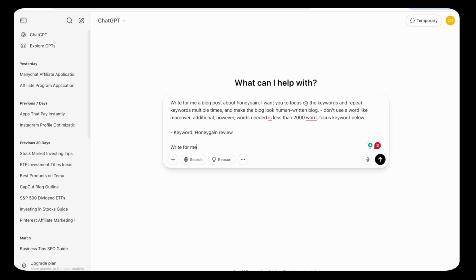I want you to focus on the keyword and repeat the keyword multiple times inside the blog, and make the blog look like a human written blog. Don't use words like moreover, additional, however. Word count needed is less than 2000 words. Focus on the keyword below. So I have left the keyword here: Honeygain review, which is this one here. And at the bottom here, I ask ChatGPT to write for me.